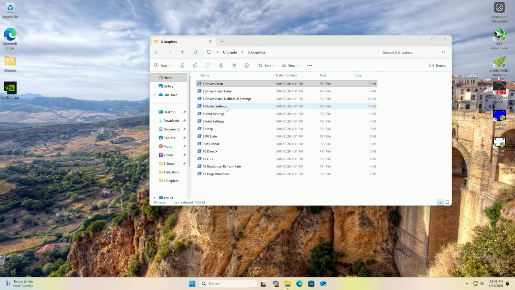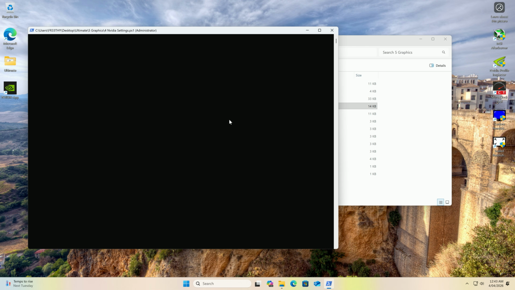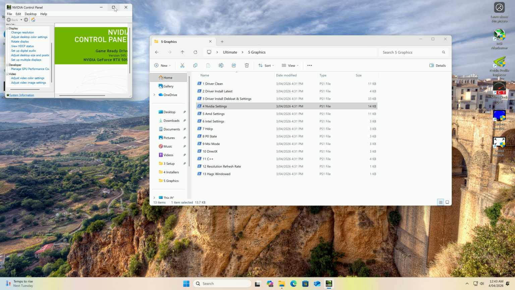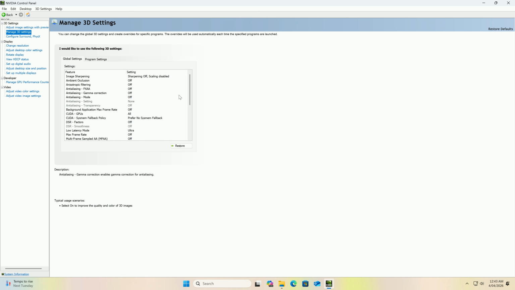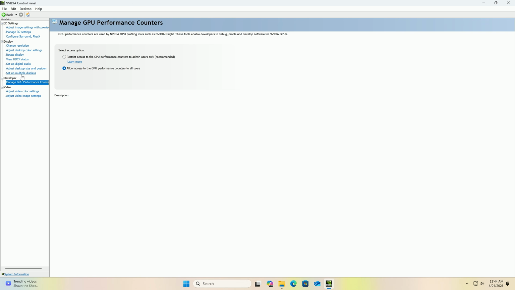Now, the next one, NVIDIA settings. This will just do the NVIDIA control panel settings. So I'll show you guys that right now. NVIDIA settings on. That'll do all your control panel settings here, set up for pure performance. Those are the settings that I'd run for pure performance if that's what you're after, like the lowest latency. Let's see if it did.